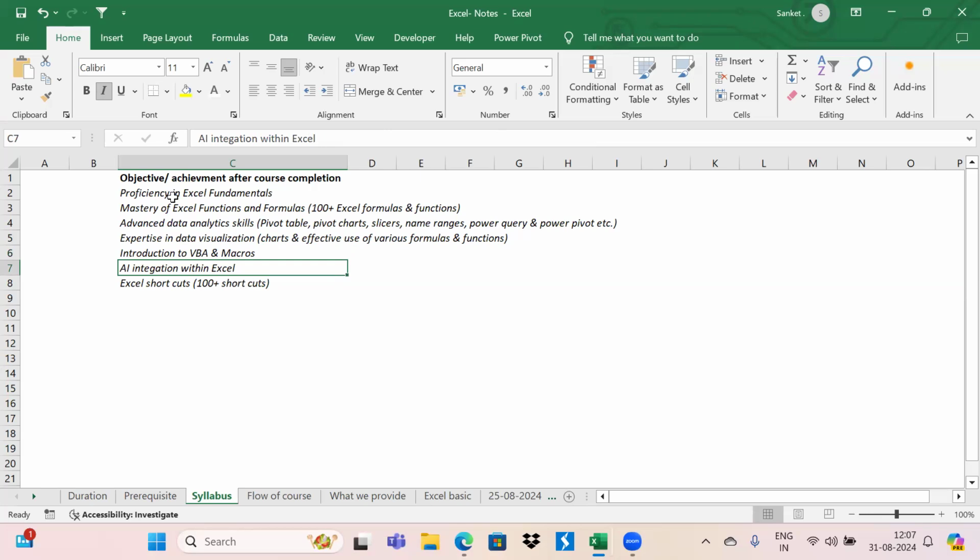Once you have the basic understanding of Excel, then we will learn how to do the AI integration with Excel. And you will also be able to remember lots of the shortcuts which are commonly used. So this is the overall objective of the course. Those who are from any background, those who don't know anything about Excel, will also be able to understand Excel. We are going to learn from the very basic scratch to a very advanced level. Any question on this?